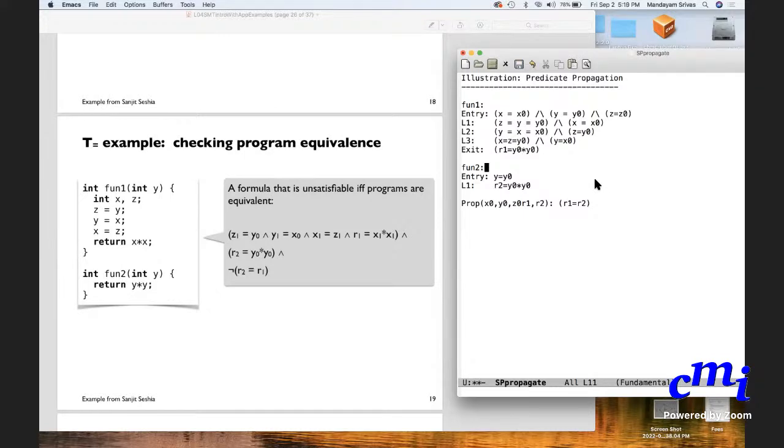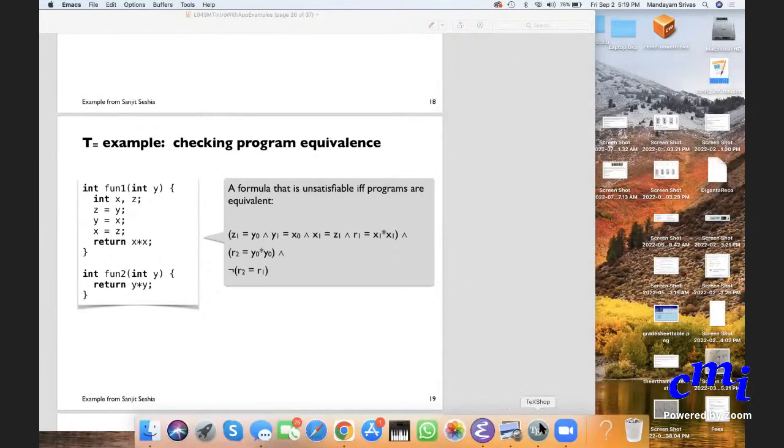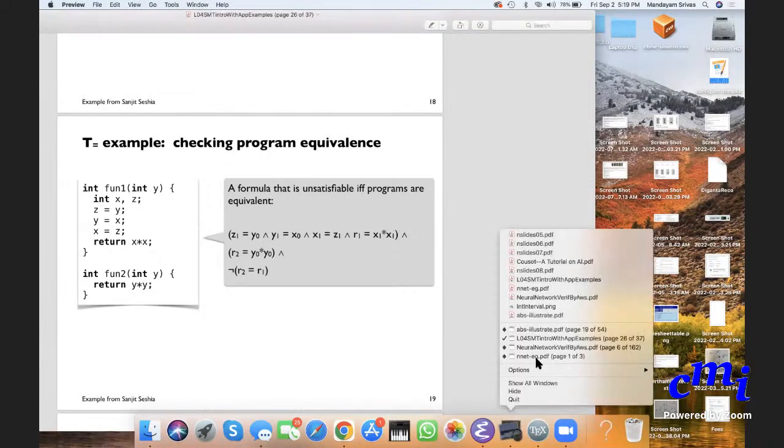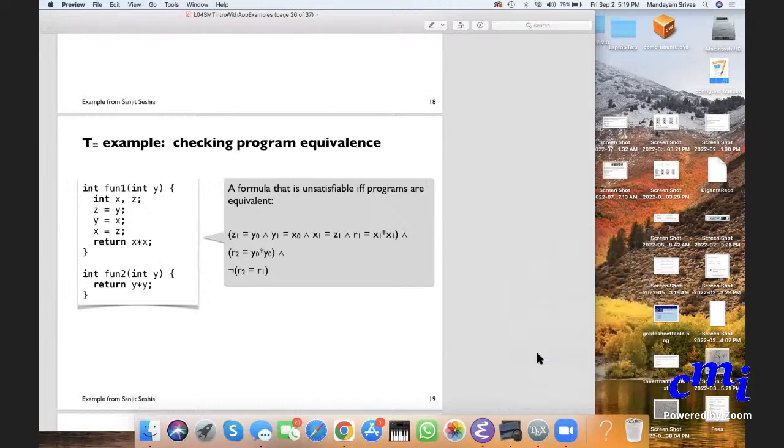Okay, so any question you have about this? Is it, conceptually, clear as to what these predicates mean? Any questions? Okay, so let me move on. So now let me take an example of how we could do this for a neural network.